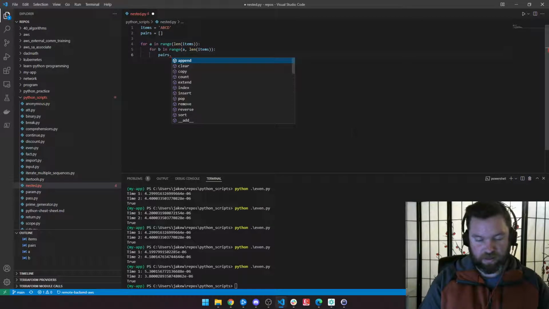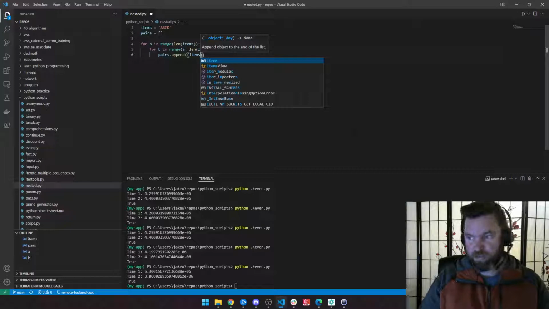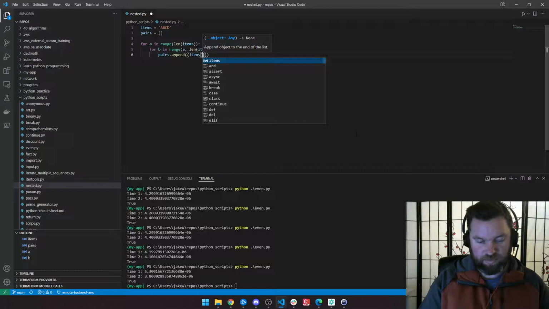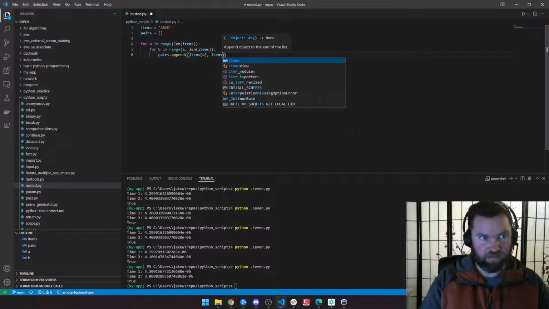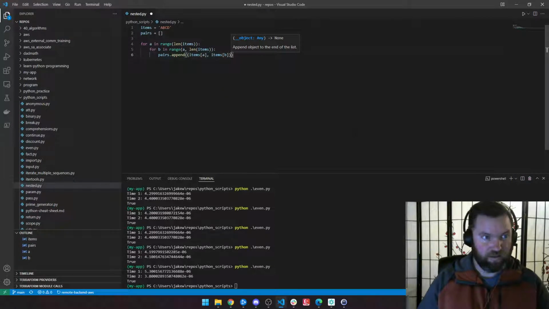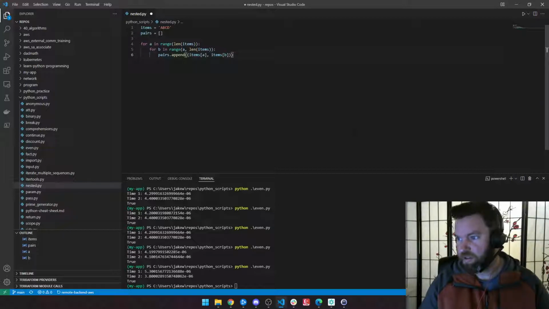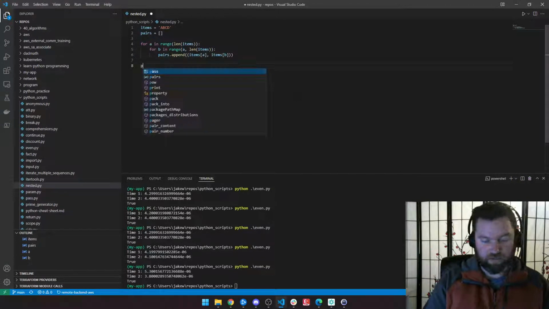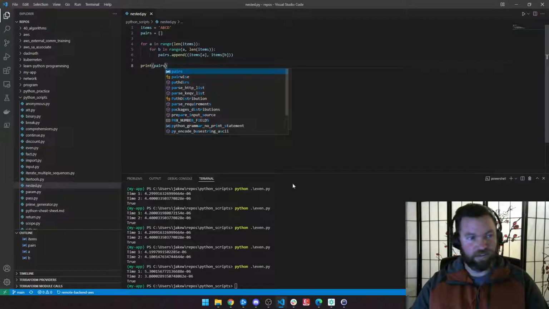Pairs, my list, dot append, we're going to go items A, items B. Do I need, I've got two, yeah, okay. So if we do this, and then at the end, we'll just print pairs and see what we get.